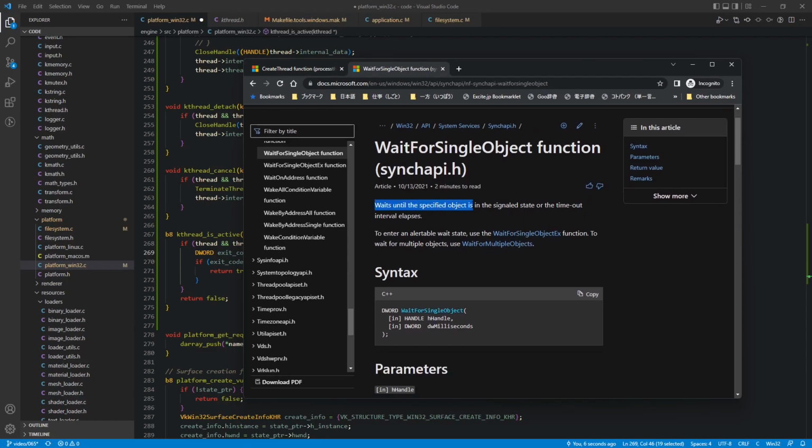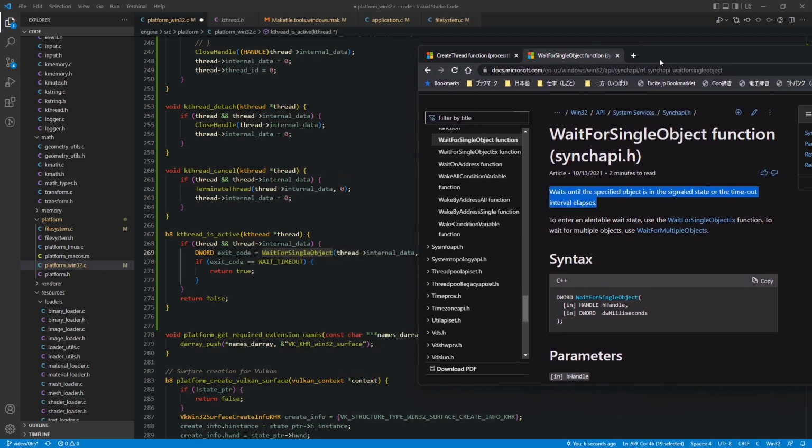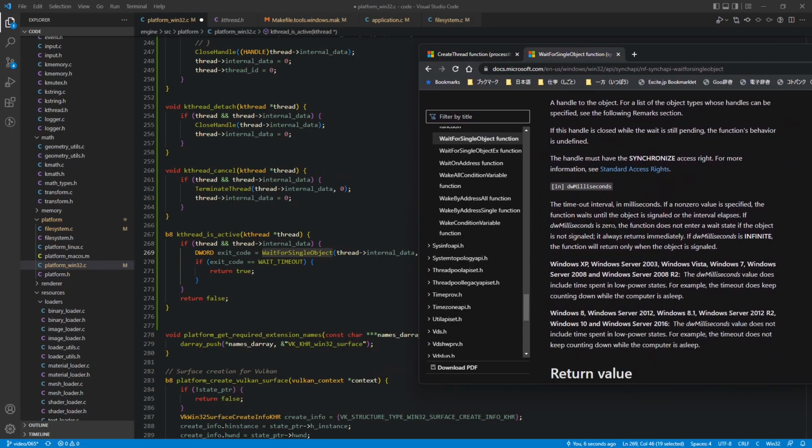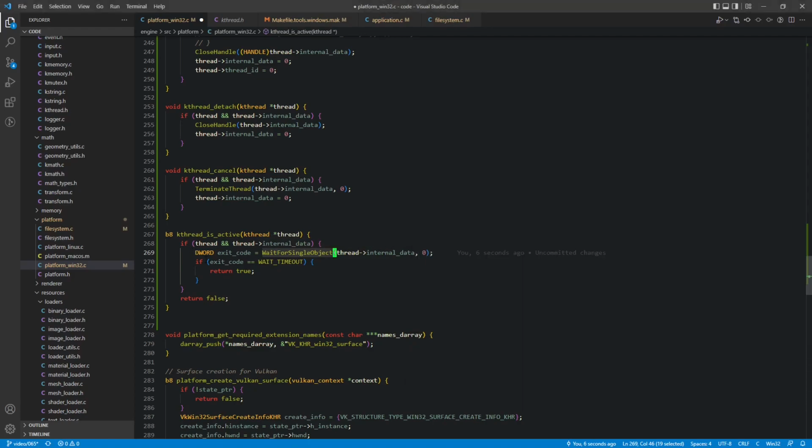So this essentially waits until the specified object is in the signaled state or the timeout interval elapses. In our case, we are not passing anything for the timeout, which in this case, right here, always returns immediately. So basically what this means is we do not want to actually block the main thread when we're checking for this. We basically want to say, okay, go ahead and get me the status, but do not actually block. And this will keep us from blocking on the main thread, okay?